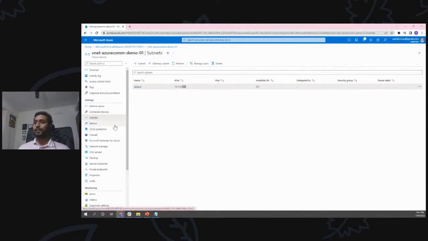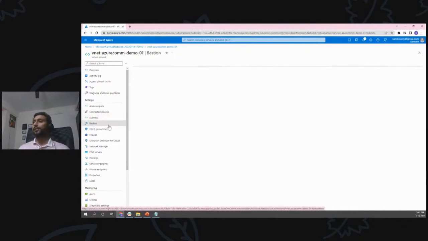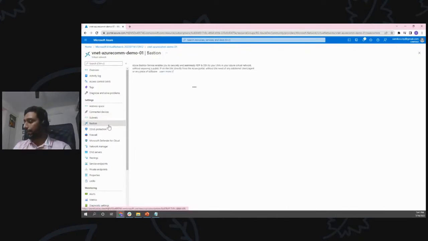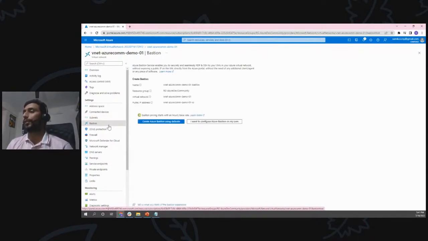Now, the next one is Bastion. As I mentioned, Azure Bastion is something you can create, and then you can move around and access all the resources within a Bastion host. It is basically a lightweight VM that works as a jump box, so you don't need to create another server to access the existing network. You can just use that jump box, and it works in a browser over here.